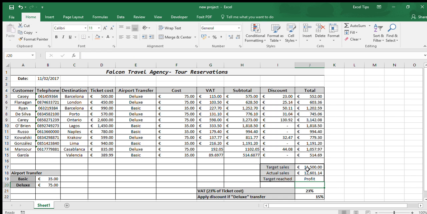I can edit that, so I can make my target sale 15,000, and J19 is going to switch automatically to a loss, like that. So I'm going to change my target sale back to 601.49. So yeah, that's my simple if.